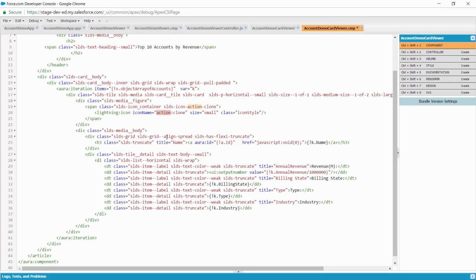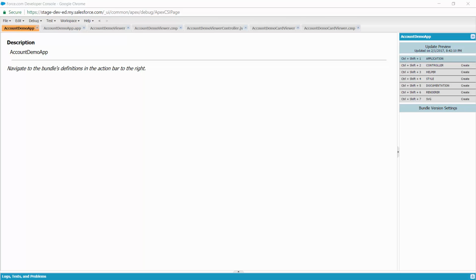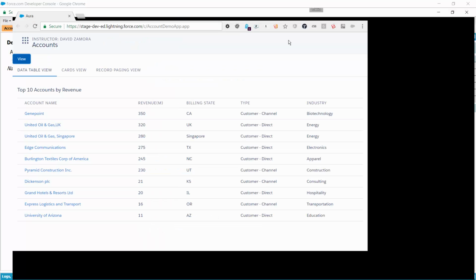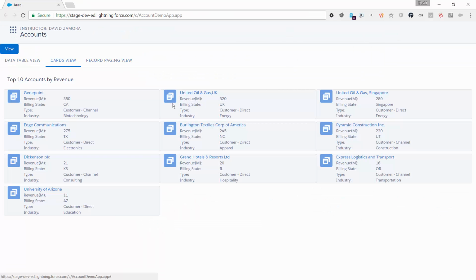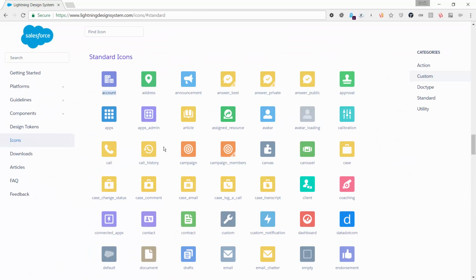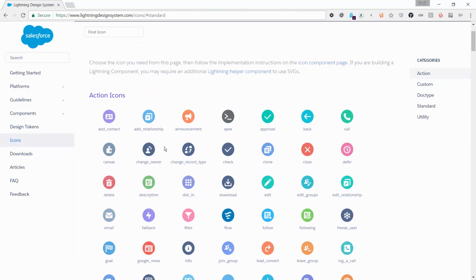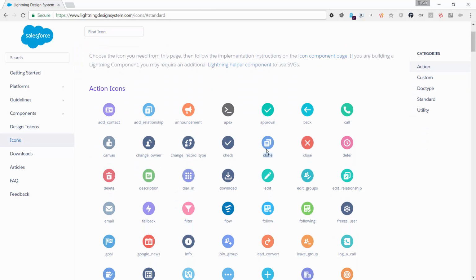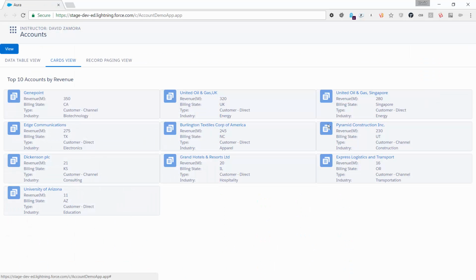So cool. Go to File, Save All, click on my app demo, click on my update preview, and it's off the page right now. But let's see. Now the icons have changed. Well, those basically look like the same ones, and we're using an action clone. So action and clone. There you go. There's the icon we're using. So again, use this as a reference, and I would suggest that you experiment with your icons now that we have this card viewer. Okay.